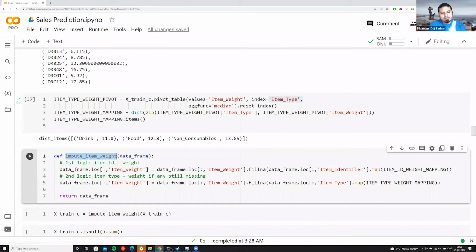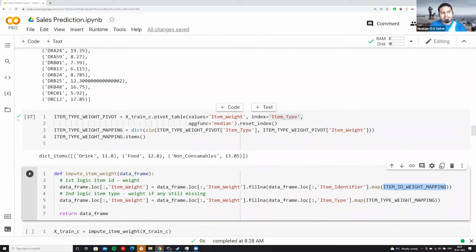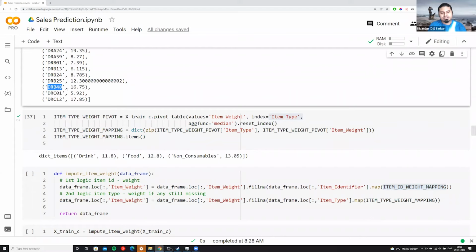And now we put this in our reusable function, impute the item weight, inside the data frame, where we update the item weight column of this data frame. The first logic is to use the item ID. So we use the fillna function to fill all the NA or NaN values in the item weight column. How do we do that? We look at the item ID and use a map function using this dictionary, which means: look at the item ID, and if there is a match, take this value and put it in fillna, which will fill in the NaN value for that particular row.